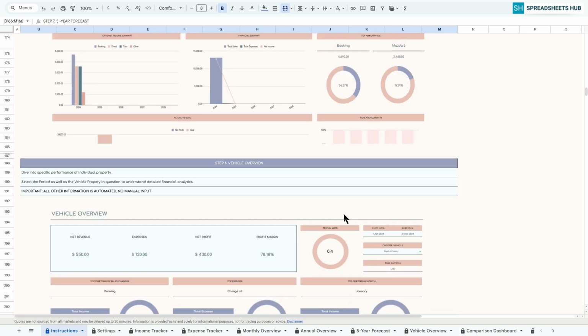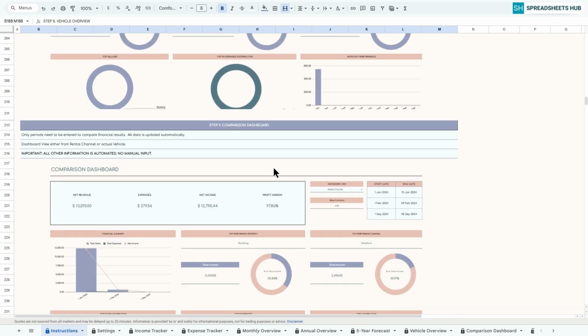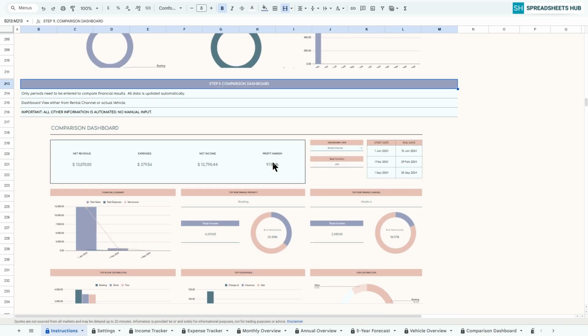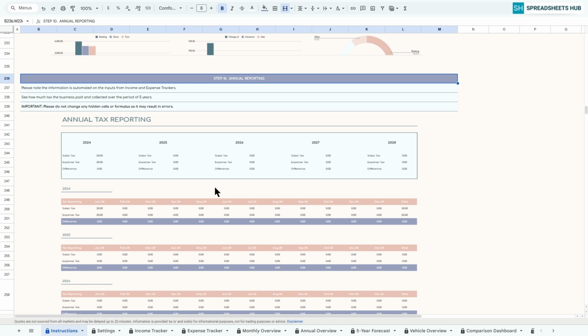Next, it shows how to analyze information about a specific vehicle, helping you track its profitability, expenses, and overall performance. Here's how to analyze data for a selected period, helping you monitor performance, track trends, and make timely adjustments. The next step shows how to analyze annual tax data.